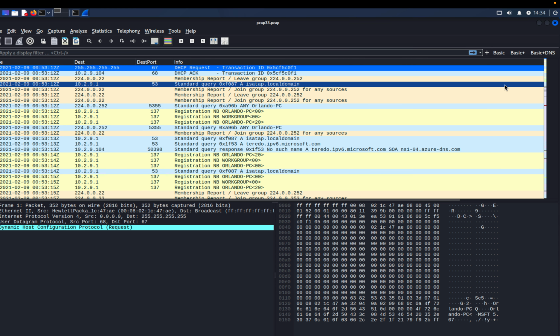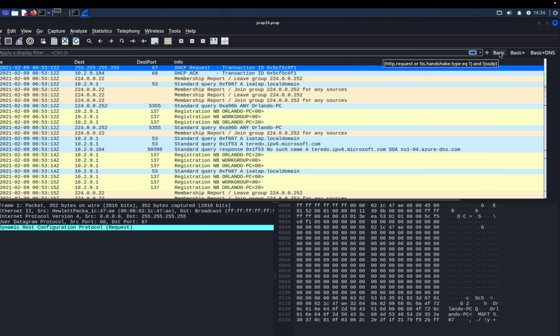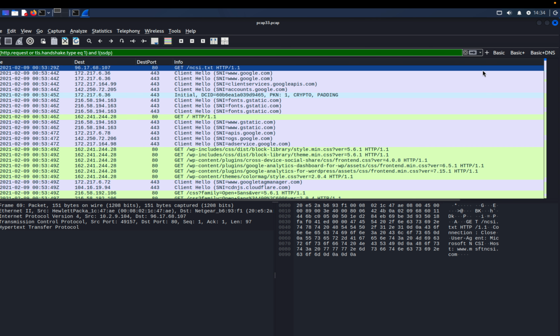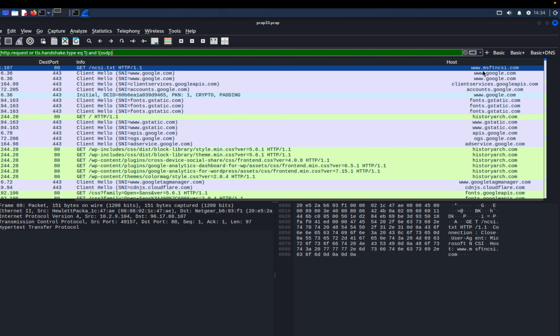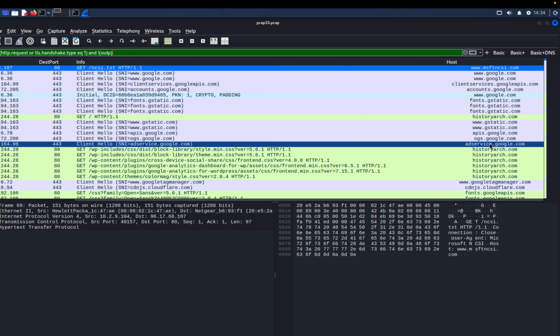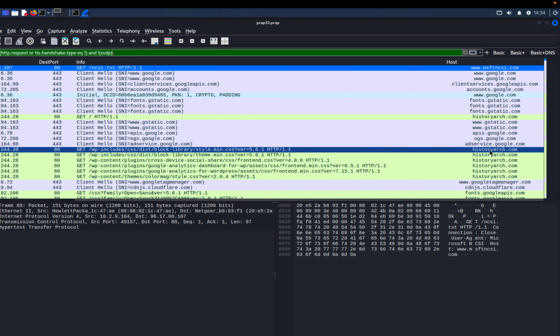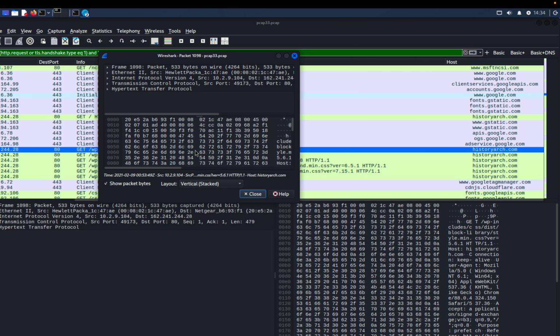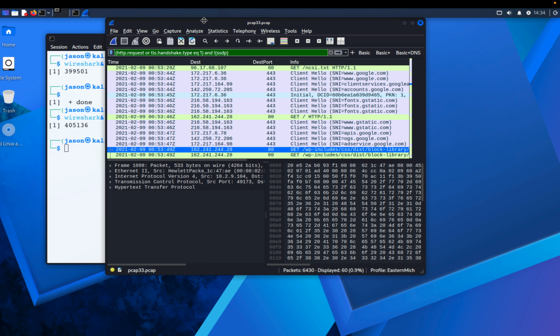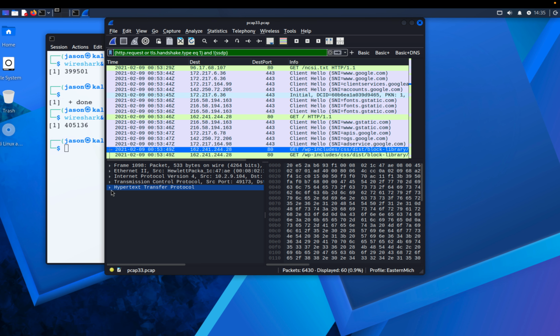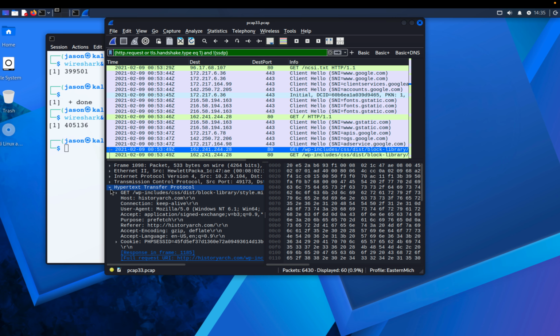So let's go and click on our basic filter right here. Okay. And then we're going to go all the way to our host. And we're going to click on the very first entry for historyarch.com. And we can see it is in fact a GET request. We're going to click on that. And I like just to use the entry here because it just gives us a longer landing area.